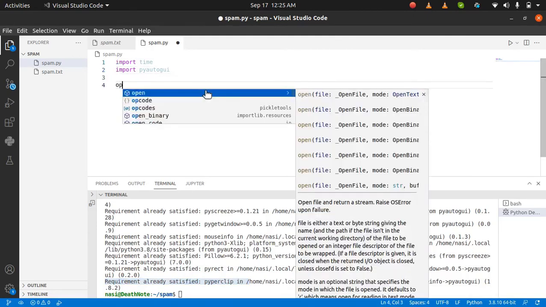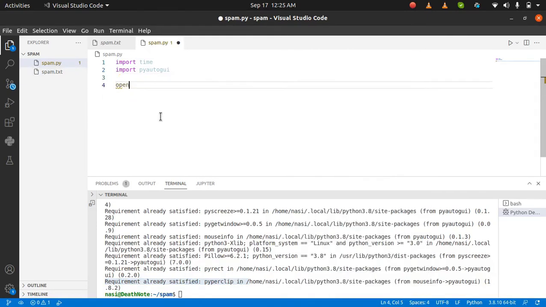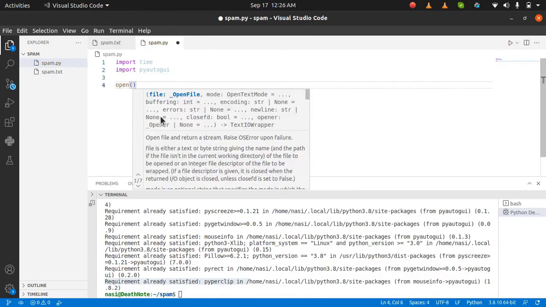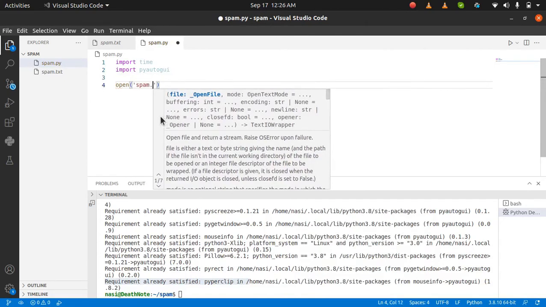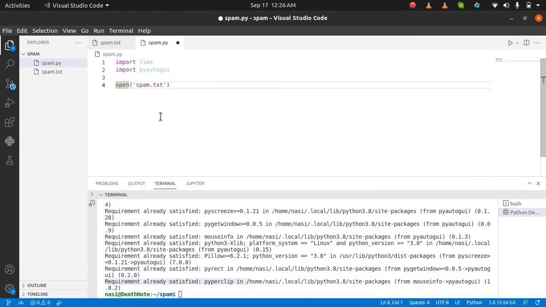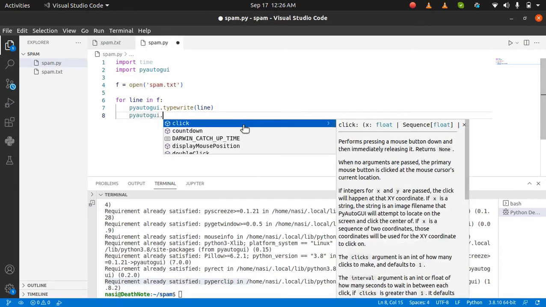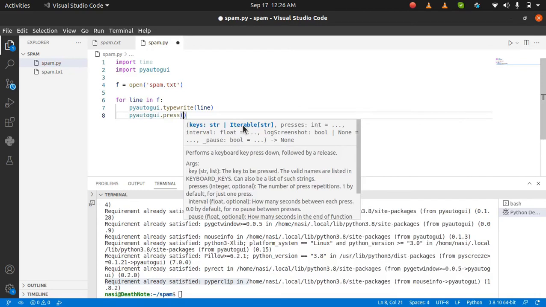Next I need to open a file which is spam.txt. So open, and the name of the file, spam.txt, and I'm going to put this in a variable named f, which stands for file. Next I'm going to pass a for loop. So for line in f, pyautogui.typewrite(line). I want pyautogui to press enter automatically as well, and I can do that with Python. So pyautogui, press the key which is enter.